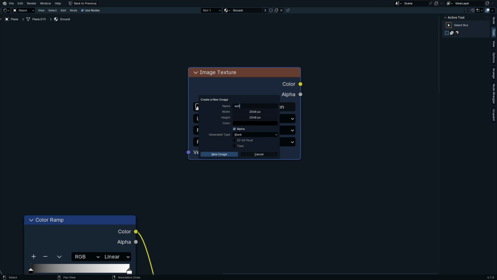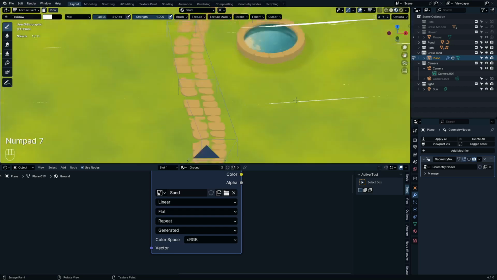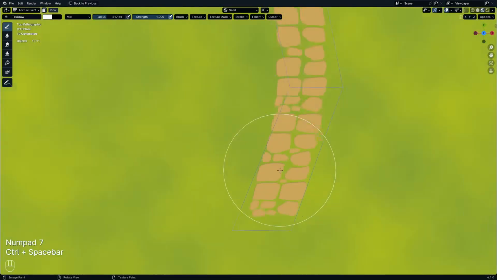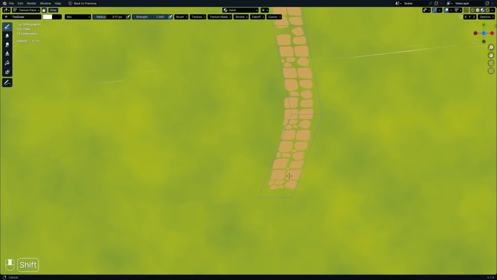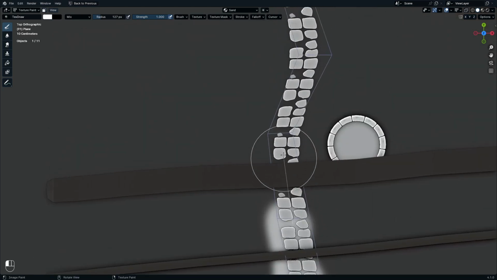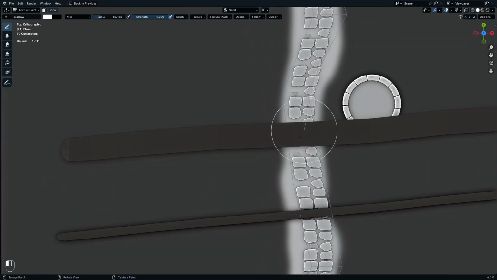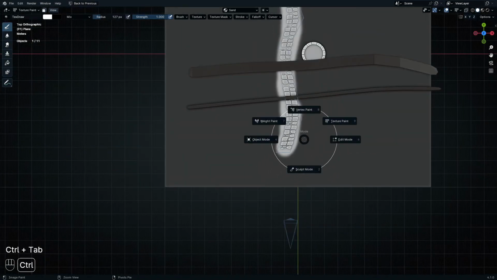Let's name it soil, whatever, or sand. Actually, sand is a better name for it. So sand, and here make sure you are painting on the sand texture. Go to the top view by pressing numpad 7, and let's paint. In texture painting mode, just paint like this. I know it's a bit hard, so hold and drag so you can paint easily. Sandy around, something like this.